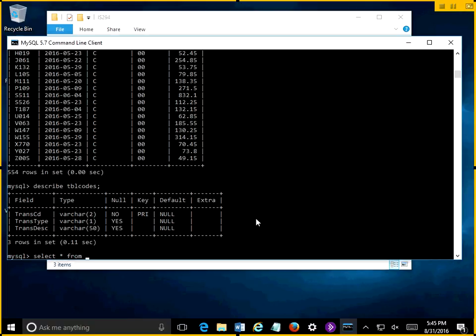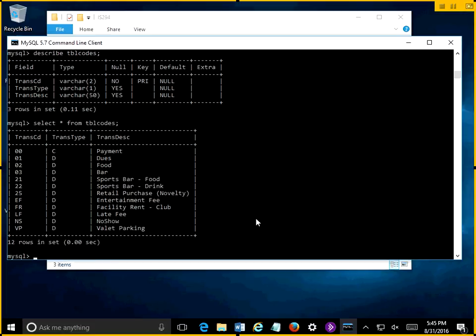So if you do a select star from TBL codes, you'll see that they're now indicated as debit, which are transactions where we sold something, or credit, the payment transaction where they are making a payment against their account. And so that's now included in the codes entry, which for some reason I hadn't done in the original version of ClubDB, although it didn't matter all that much. So is everybody comfortable, back up to speed on MySQL operations? Okay, I'm going to just minimize that in case I do want to go back and look at something in the future.